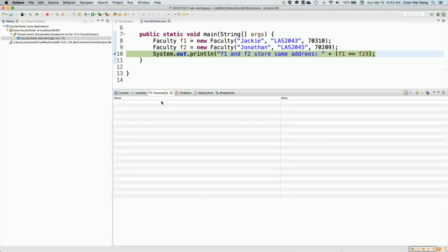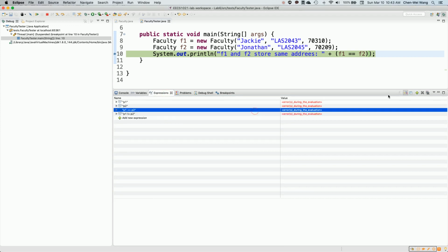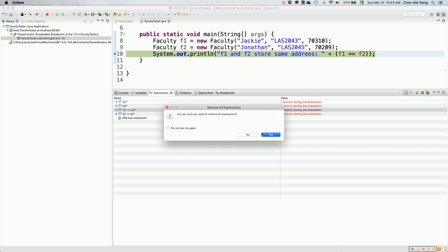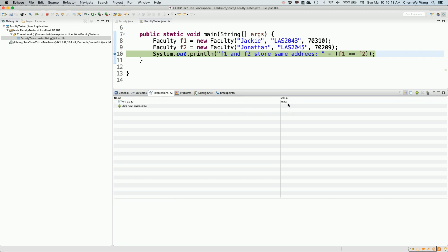And if I go to expressions over here, let me just delete the previous one. Okay, I can simply say delete all of them. So now if I simply say F1 equals F2, I can see that it's simply false, right? They're simply different addresses. Okay, so now we have created two faculty objects. That's what we have done. I'm going to draw some diagram on the iPad for you in just a moment. Okay, so this is something we know pretty well.